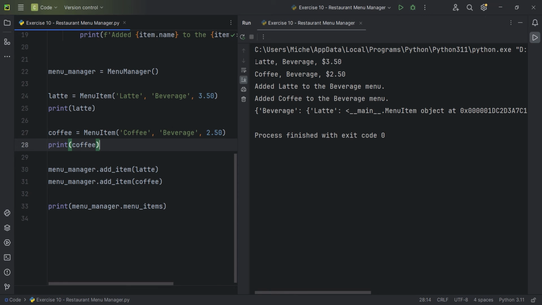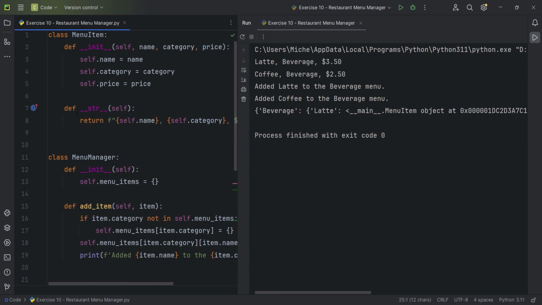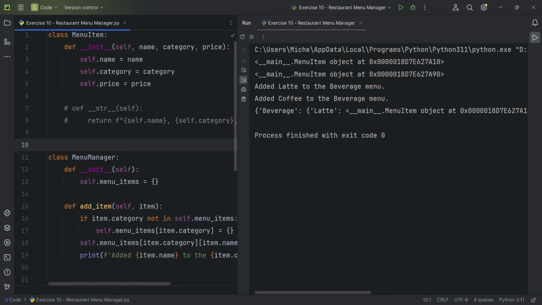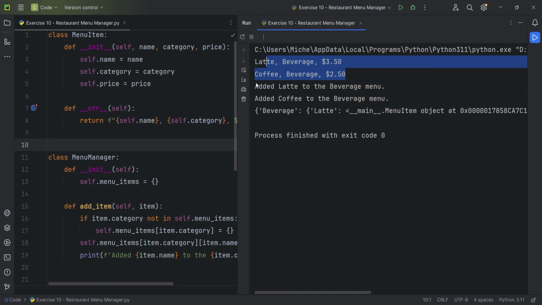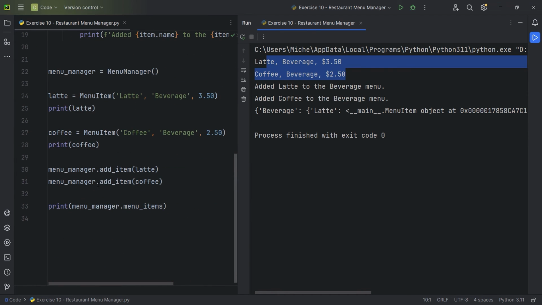All right, so first of all, we created the latte beverage, which is 3.5. This is because of the underscore method that we have right here. If I comment this out, look at the output that we get. So this is why we use the underscore method. Right click and run again. Boom, very nice. Now in here we add the latte item. That's why it tells us that we've added this latte item. And then we add the coffee beverage, and there we go, it's added.